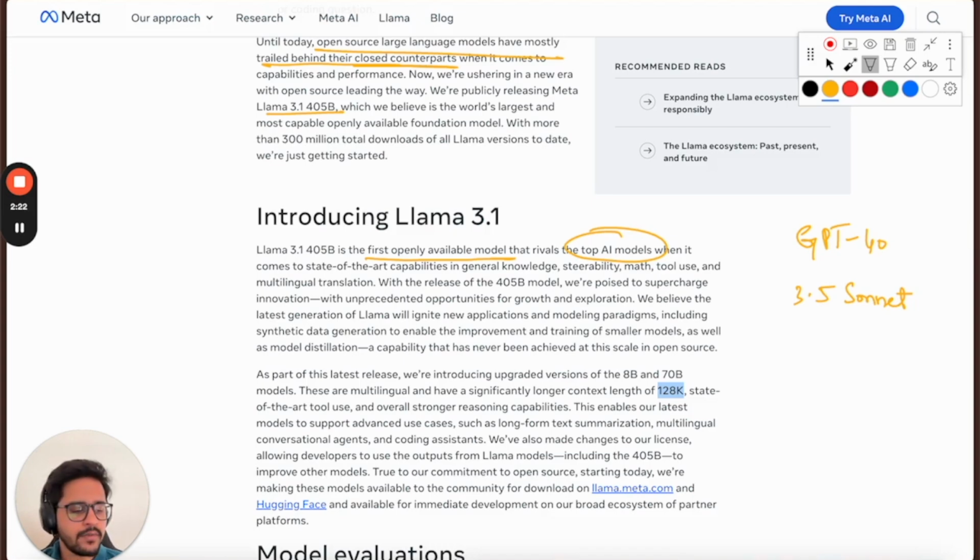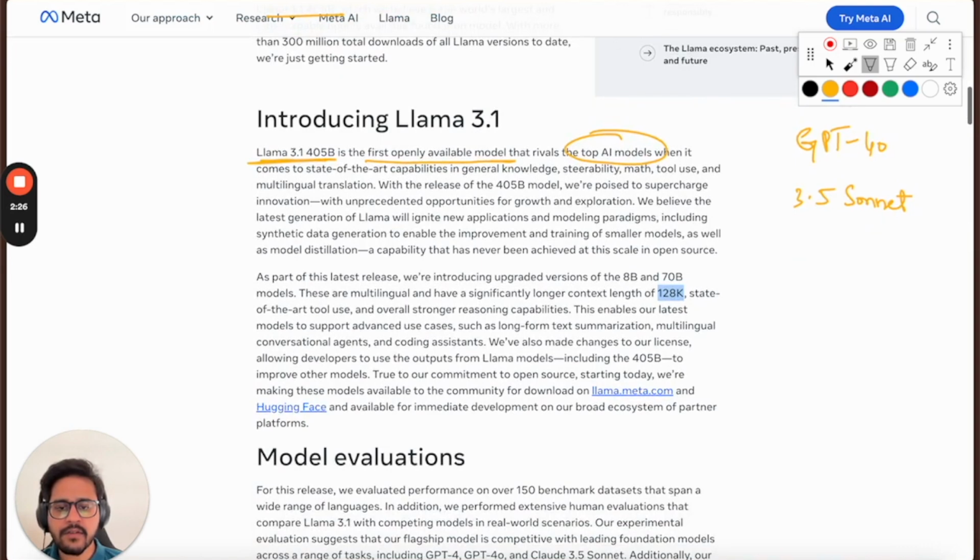And this is not the only update that we got from the release yesterday. One great piece of news was that they have already upgraded the versions of the 8 billion and 70 billion parameter models, which they released in April. Earlier, the context window of those models was only 8K. Now it has a context window of 128K, which is a lot. And even these models have performed significantly well in the benchmarks as well.